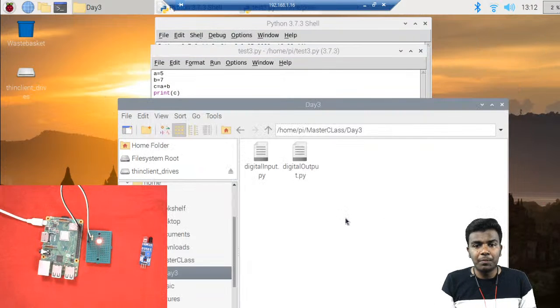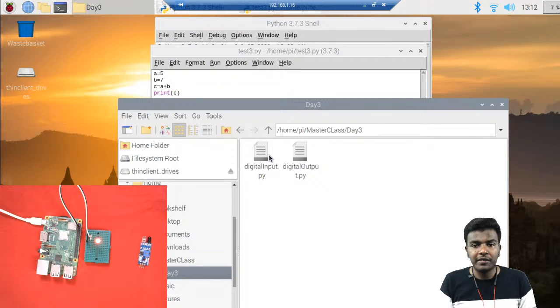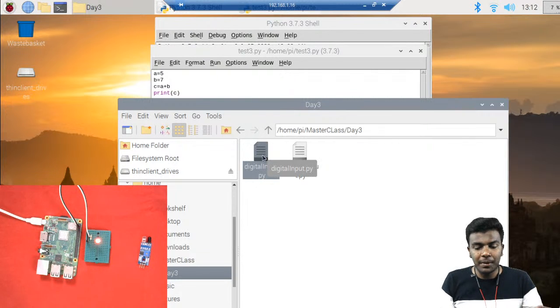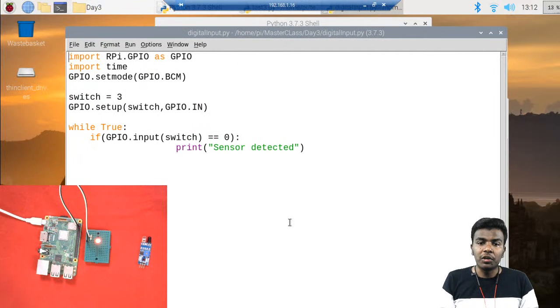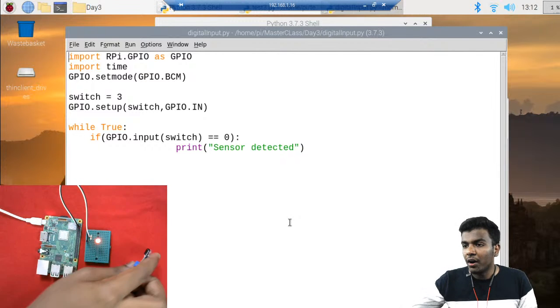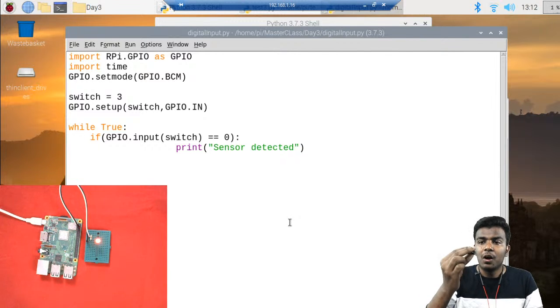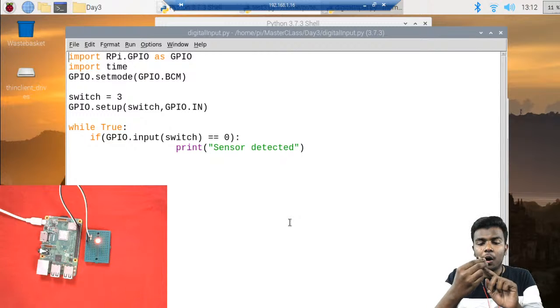So what we did up to now is a digital output. We gave some input and observed the output. Now we are going to see the digital input. We are going to read something from a sensor. For that we have this IR sensor, which contains 3 pins. One is OUT, that is nothing but data, and then VCC and ground.